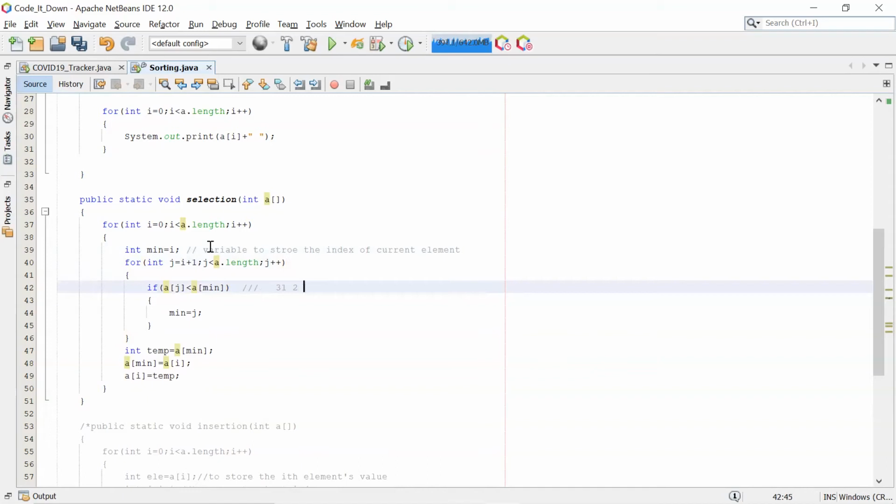Take an example of 31, 2, 1, 33. Okay, so at the first iteration, that is i equals 0, the zeroth element is the minimum index, that is 0. You can see line number 39, the minimum index is 0. So we start with 31, which will be compared with all the elements after it to find the minimum element. We'll start from a[i+1]. Then 2, 1 and 33 are the elements after index 0, right?